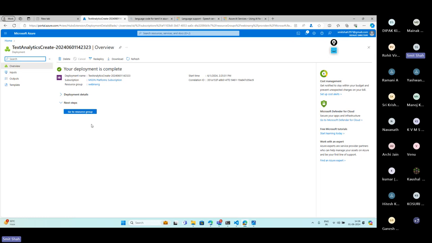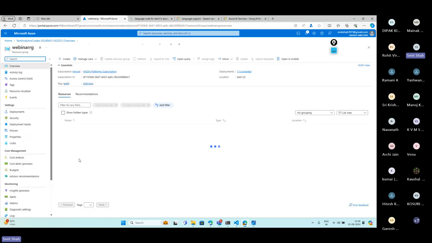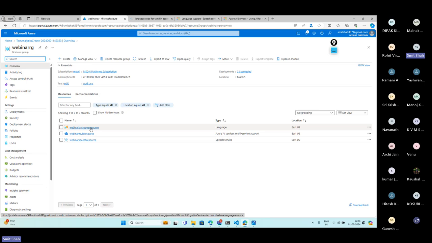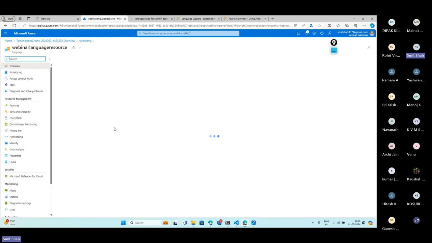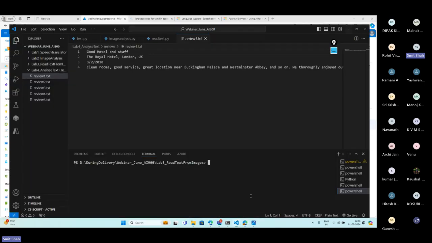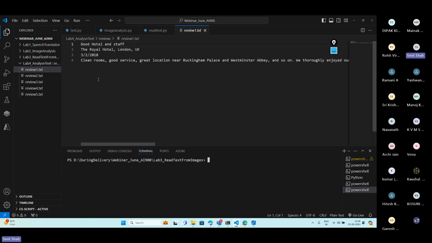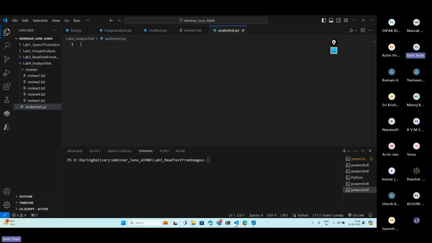Okay, let's go ahead. I'll go to my resource group. Within my resource group, I've created a lot of resources. Let me go to the language resource. Fine, it has been created. Now I can use it in my code over here. All right, so let me create a coding file. I'll create a coding file called analyze text.py. And now let's go ahead.